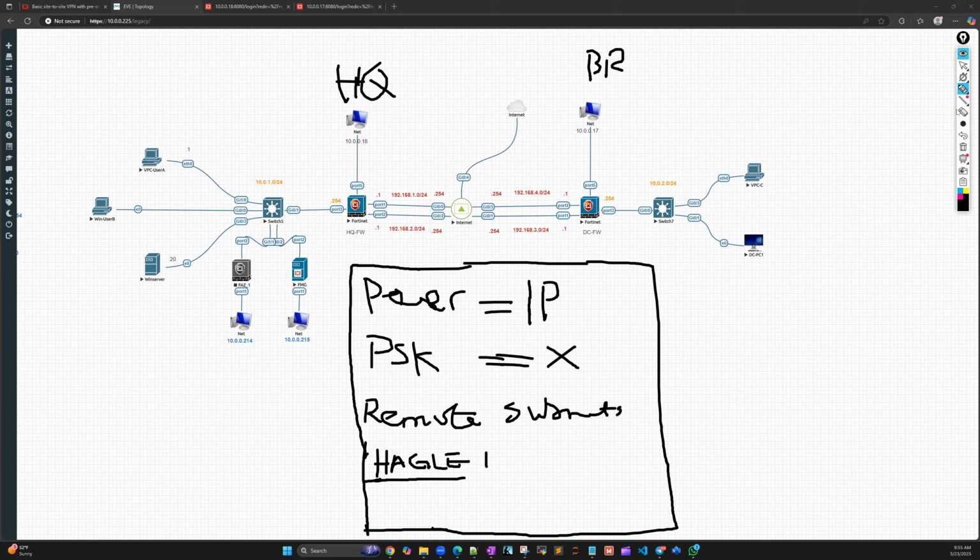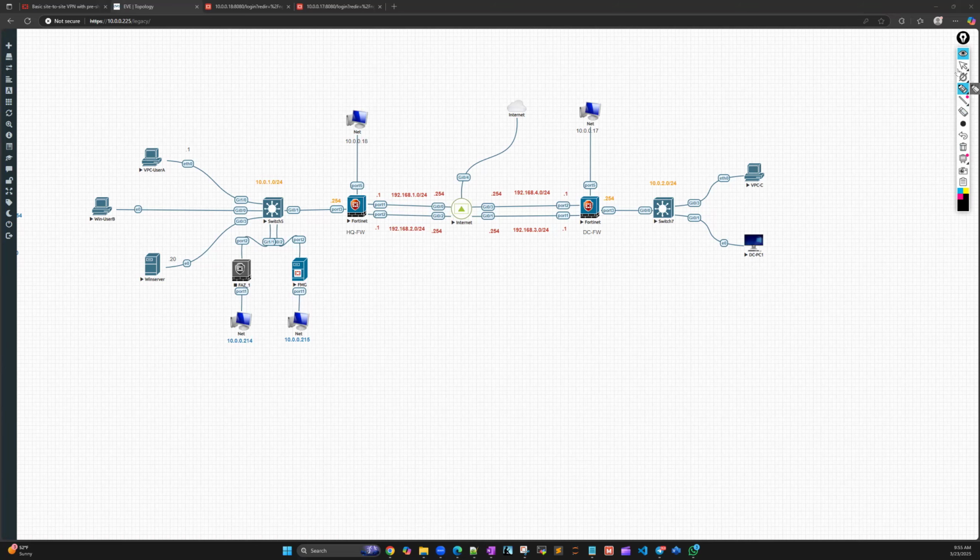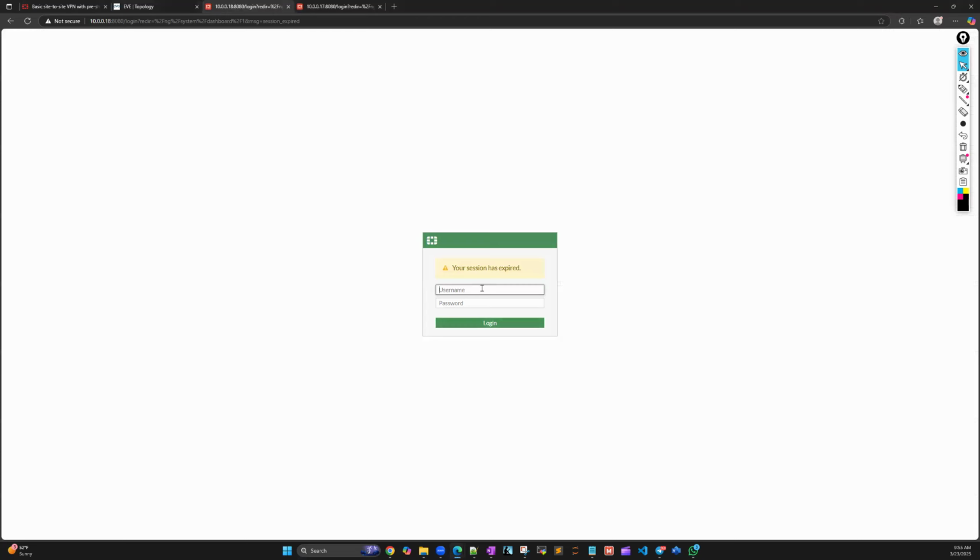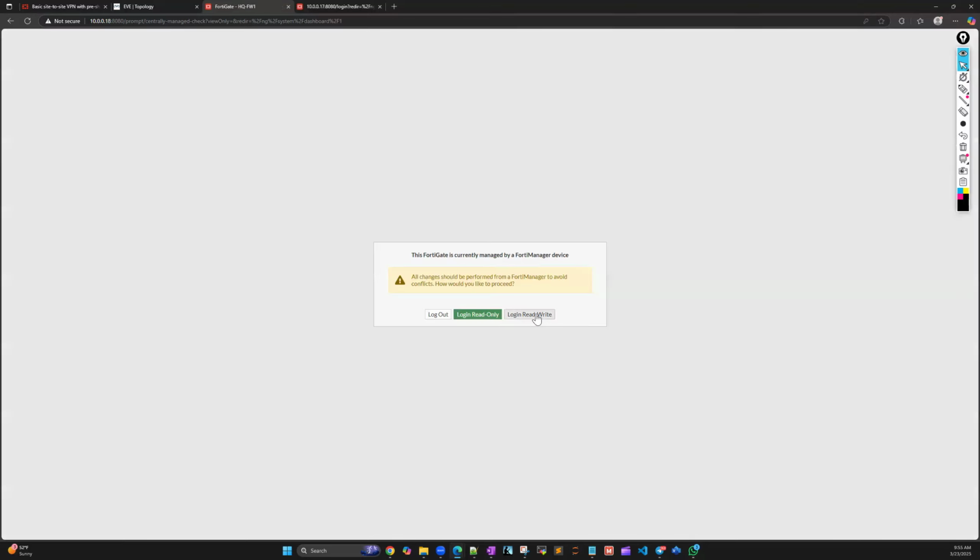So in this demo, we are going to go to our machine now, which is this one, 10.0.0.18. I'll click on it and then let's log in. This is a FortiGate demo, but when it comes to other firewalls, they have their own standard too. They have their own formats.